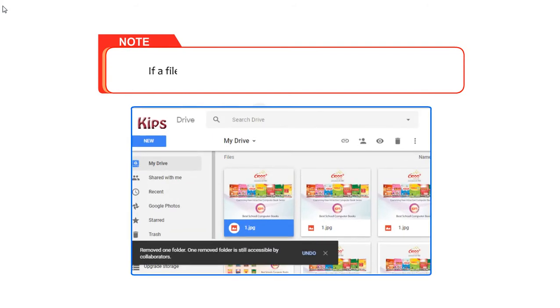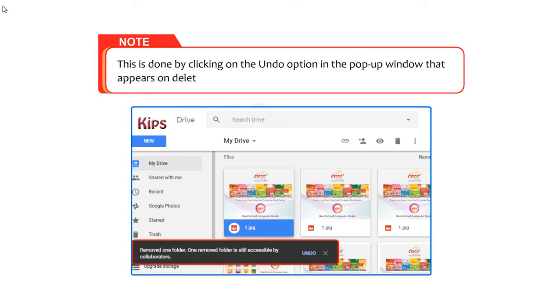Students know that if a file is deleted mistakenly, it can be restored instantly. This is done by clicking on the Undo option in the pop-up window that appears on deleting the file.